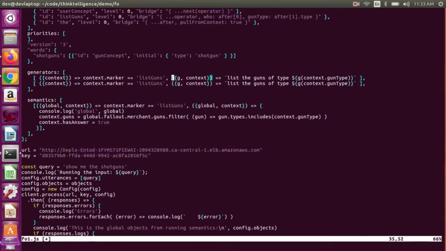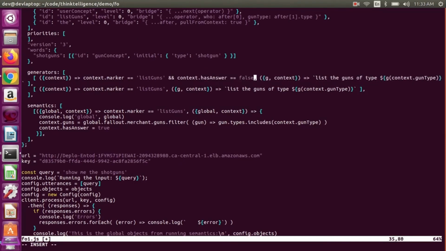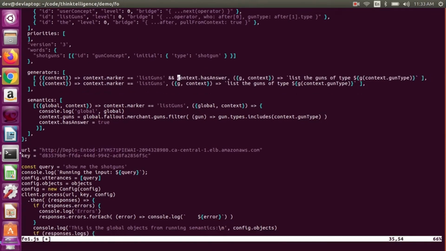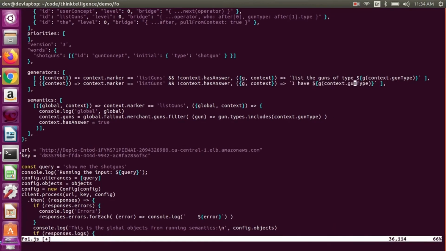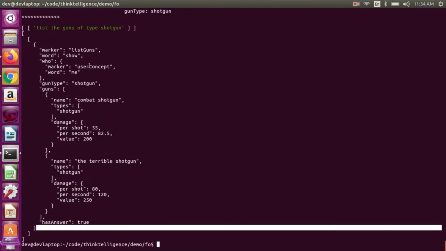The generators are not ordered, so you have to write the condition to correctly select the context you want, because you can combine multiple configs together, so they can't be ordered. So we'll do the one context for has the answer, and the first one for doesn't have the answer. The second one we had the answer, so now we'll just print out what the guy would say when he's answering what he has. I have, and then let's just dump out the shotguns.